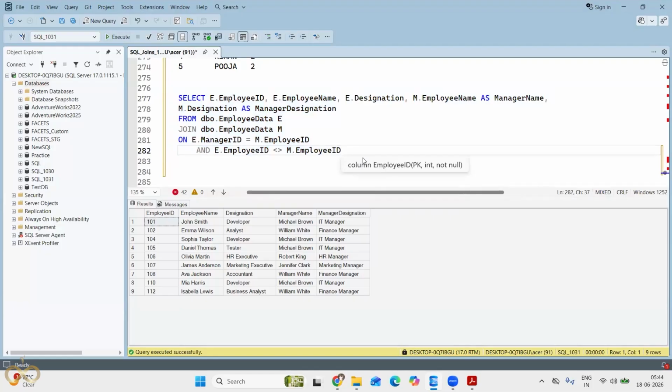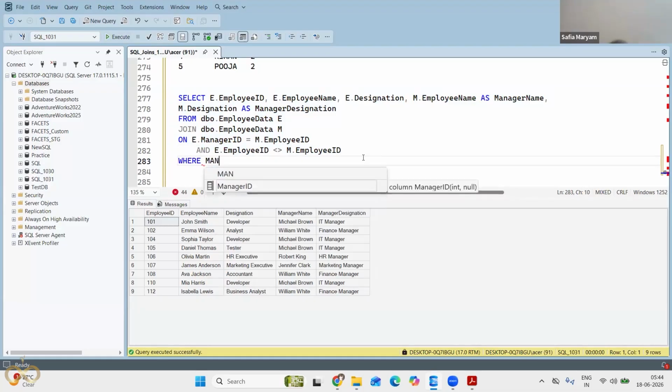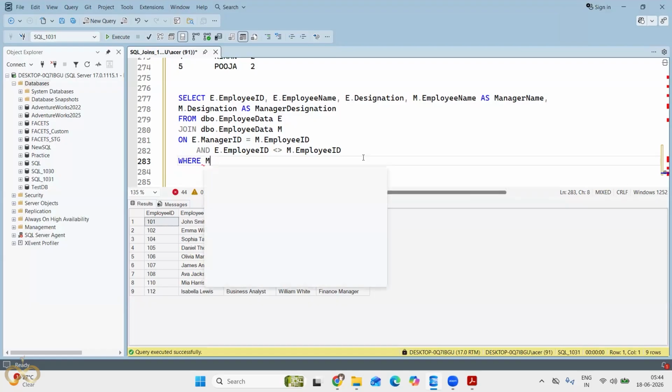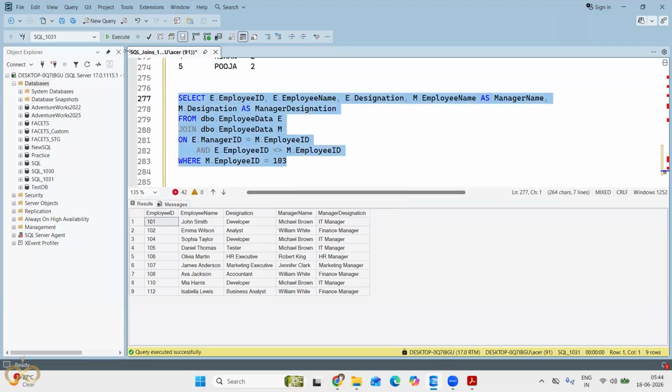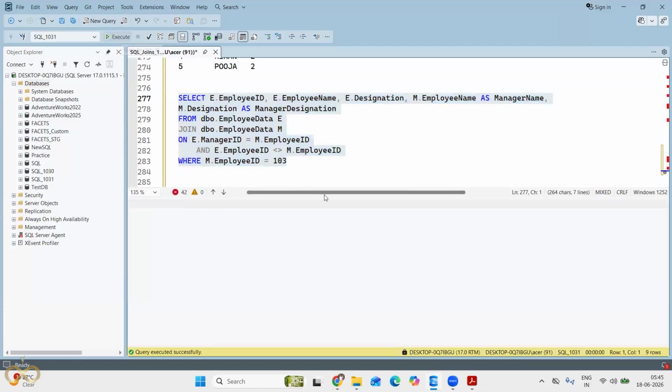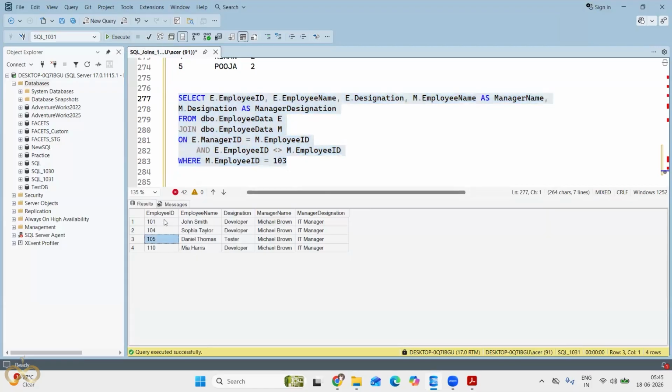Currently it is showing for all. What I will do is change this to a where condition, so we will get only one record, maybe just mentioning one manager ID. So I will mention here: manager ID, M.employee ID is equal to 103. We know 103 is the manager, so I will get all the employees who are working under this manager.